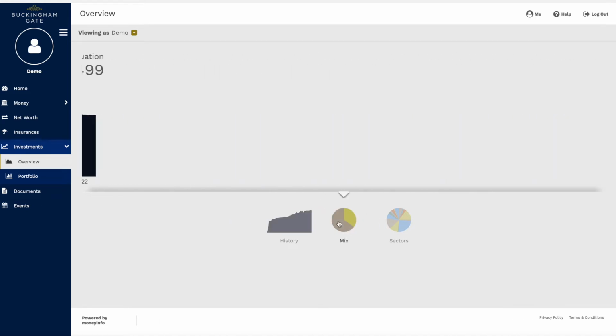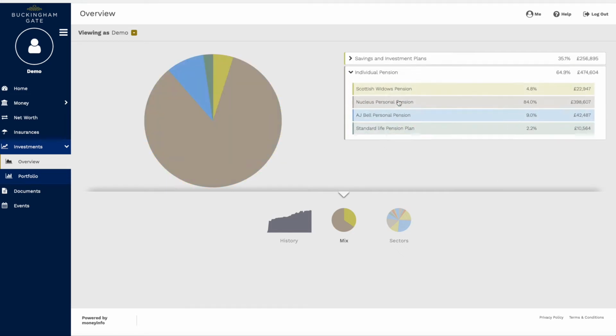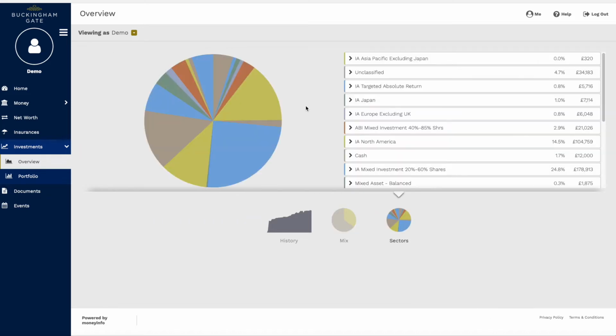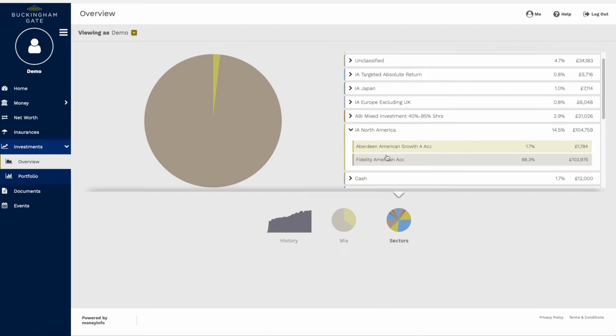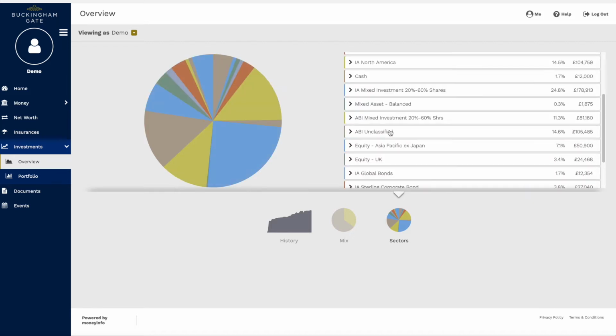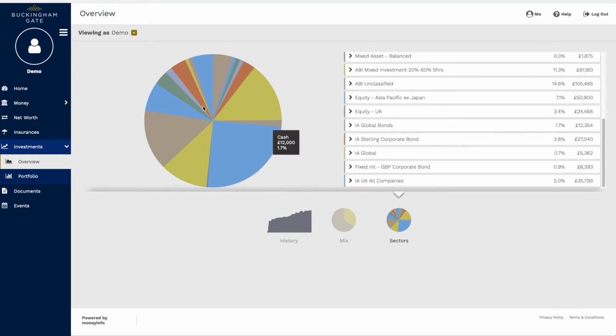We can look at our portfolio mix, so we can look at how the plan is broken down and how the pension here, again, is broken down through all the different providers. We can also look at our asset allocation as well. So where is the money? How much have we got in North America, for example? It also shows you which funds are contributing to that allocation. And if we click through onto a fund, we can then see further data as well. So very, very rich data here in terms of how the portfolio is made up.